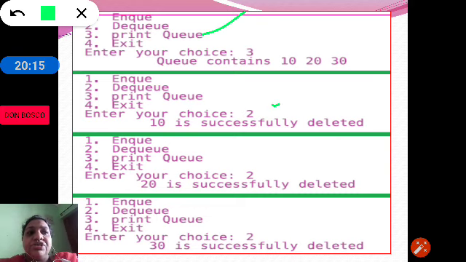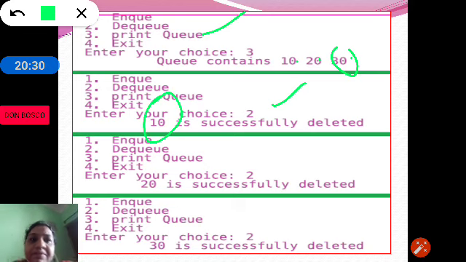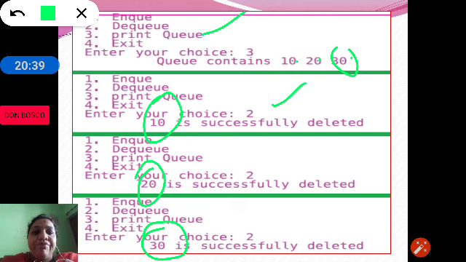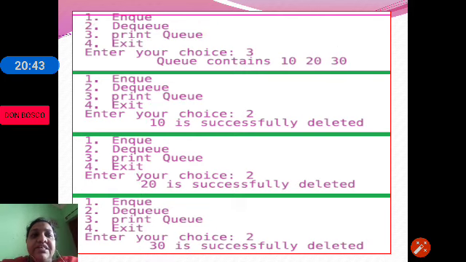So now choice is 2. That means we want to delete from the queue. The first element added is 10, second is 20 and third is 30. As in stack, first 30 would be deleted, but it is queue. In queue 10 will be deleted first. Again 20 will be deleted, and then the last element deleted will be 30. So this type of ordering is called FIFO, first in, first out. The first element added is the first element to be deleted from the queue.